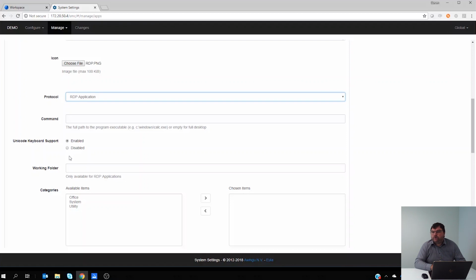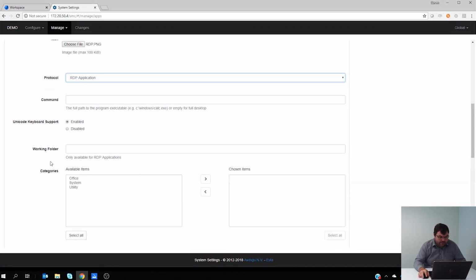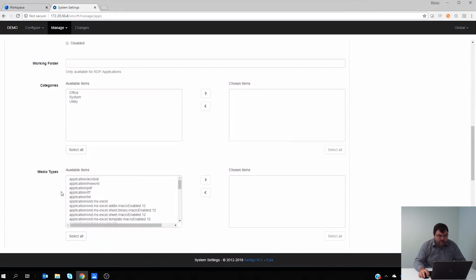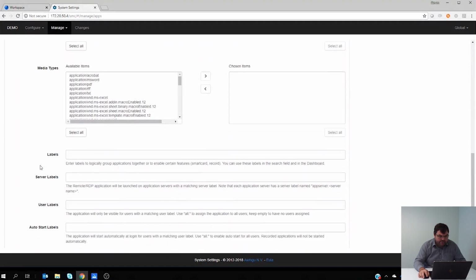By enabling Unicode, any user with any keyboard in front of Awingu will just work. If you disable Unicode, the end user has to specify his keyboard. If Unicode is enabled, any keyboard layout will just work. Categories: we can put this application in a specific category. I will not do this for now. Media types are more for applications. I'll explain that later on as we have a full desktop.